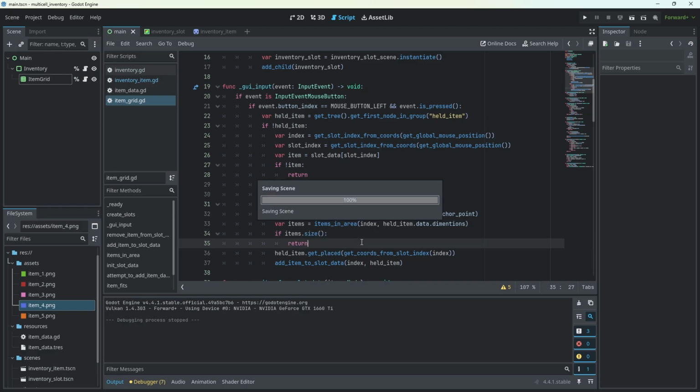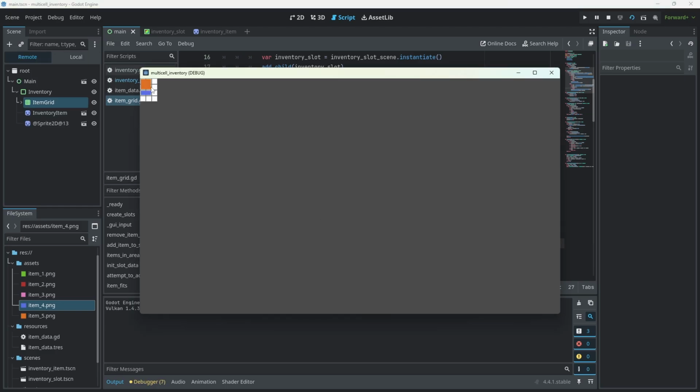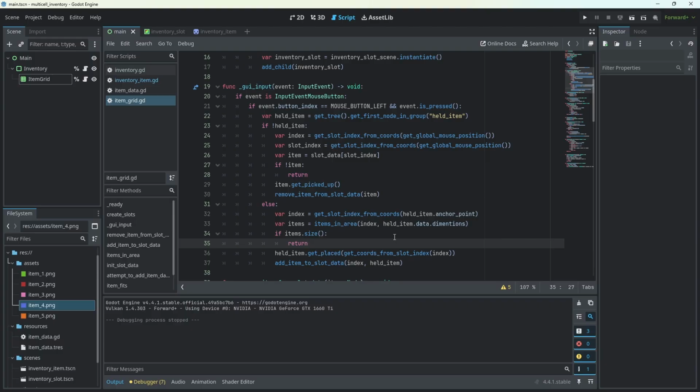And now if we run this thing, hopefully we will not be able to place the item on top of the other item. And here we go. Now let's make it so we can swap the items around. And it's actually pretty simple.